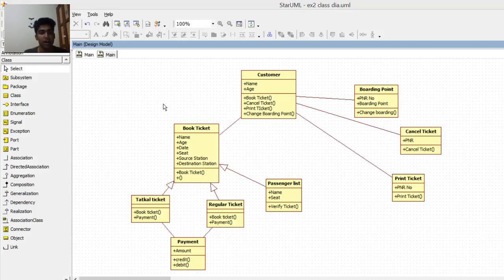So while booking a ticket, the traveler needs to enter his name, age, date, seat, source station, and the destination station. Now, after he enters the following things, he can successfully book the ticket. Now, as we know that the tickets are of various types, that are Tatkal ticket, regular ticket, passenger list, and at last he needs to make a payment. So I will explain this thing first.